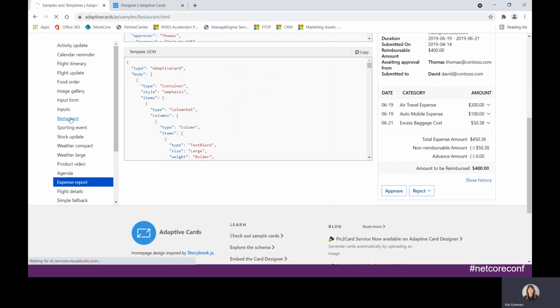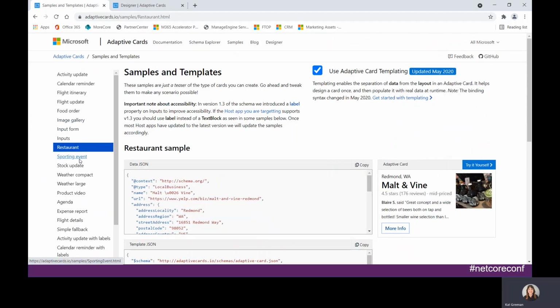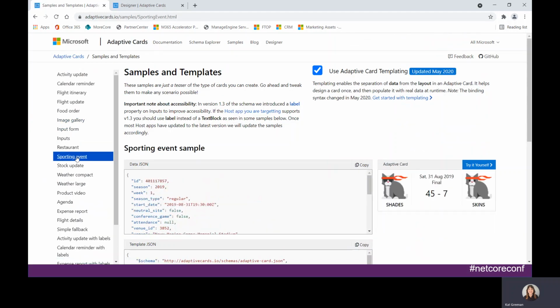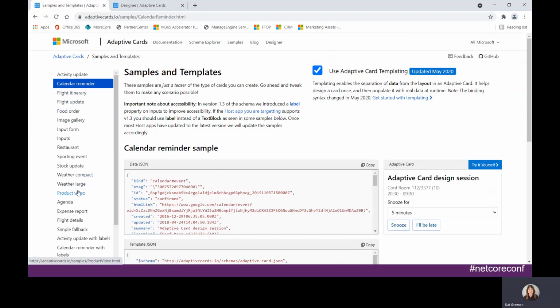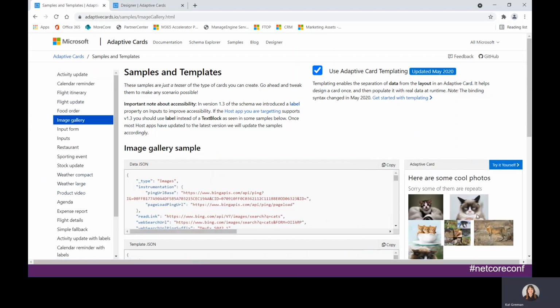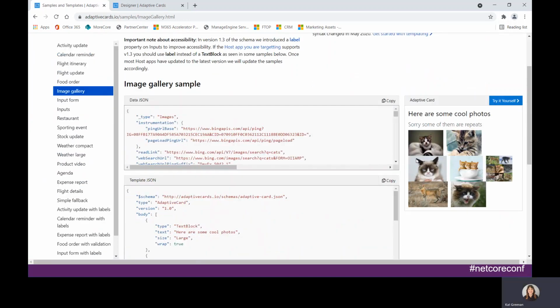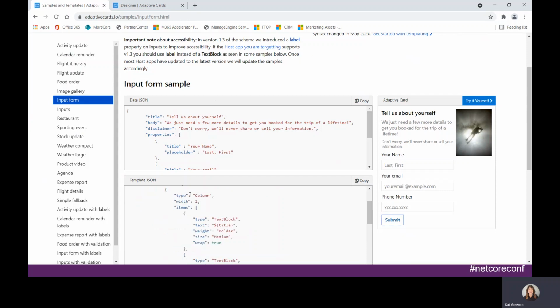There's a huge amount of different use cases for the adaptive cards. You can see some more examples here. Calendar reminders, product videos, images. If we chose image gallery, you'll see here. So there's quite a few different things that we can do with adaptive cards. And every time I click on one of these, you'll see that the JSON changes.